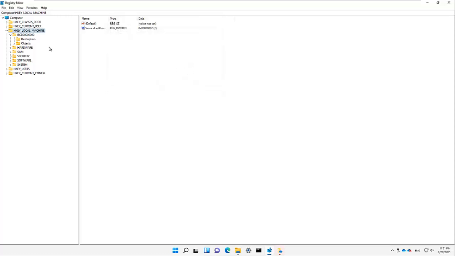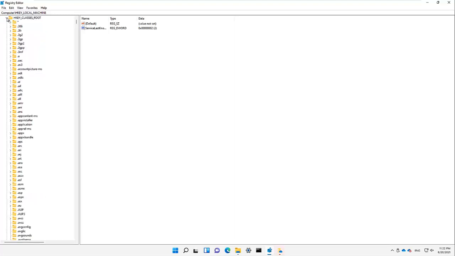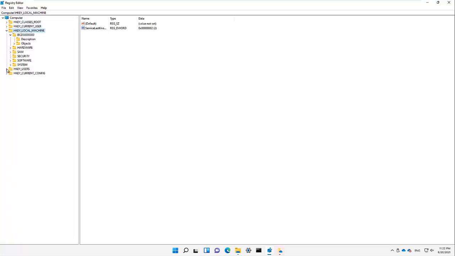When you connect to a remote device, you're not going to get the current user. The only things you get are HKEY_LOCAL_MACHINE and, I think, HKEY_USERS, but you don't get the current user, and I think you don't get the class root either. Let me just verify. Okay, you get the HKEY_USERS and the HKEY_LOCAL_MACHINE.